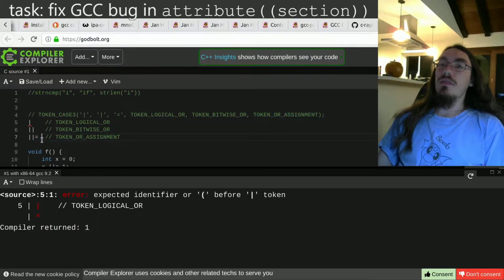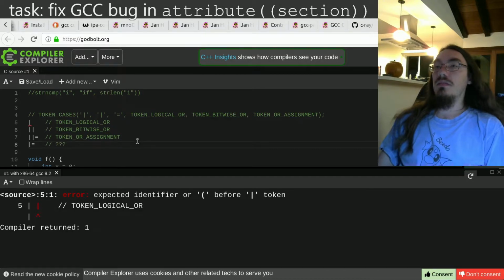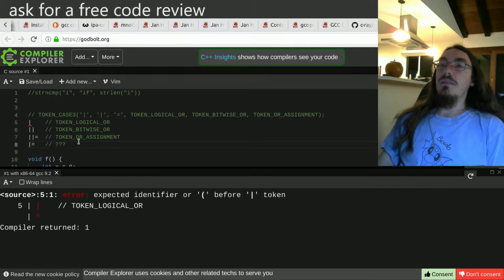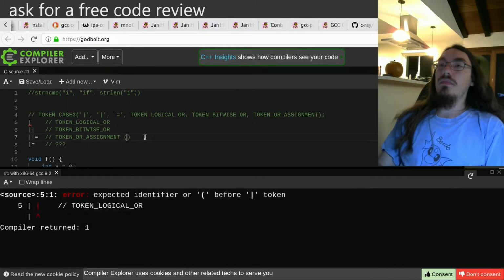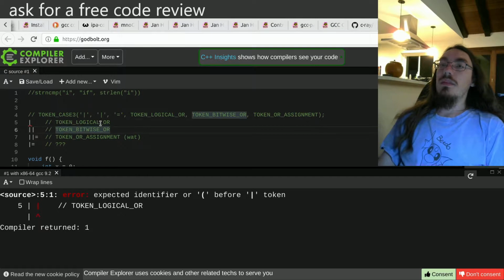Line 7, the or equal is not a thing. Or equal exists, but I think that would be parsed as an or followed by a separate token, which is equals, which is not what you want. Also, the single or is bitwise, and the double or is logical. So I think you swap these unless I'm misreading it.